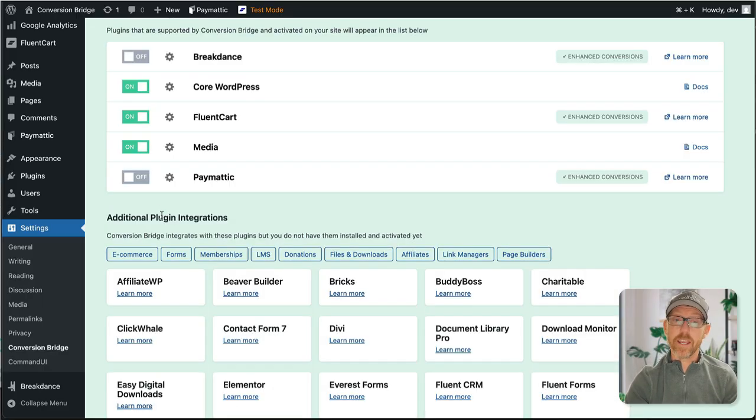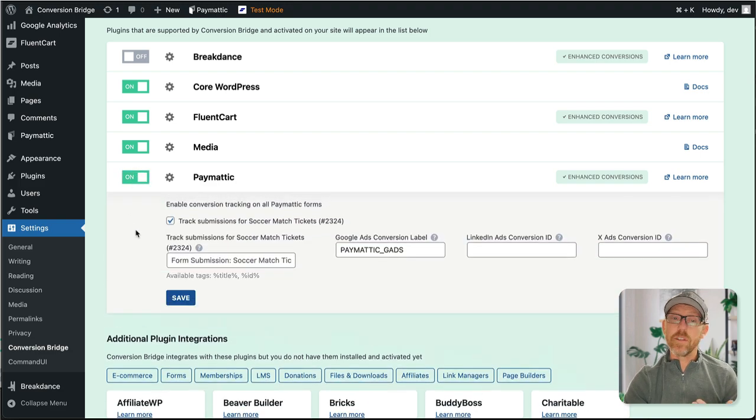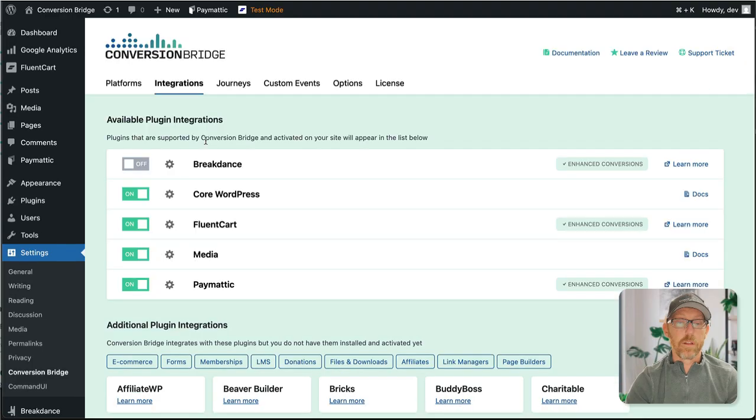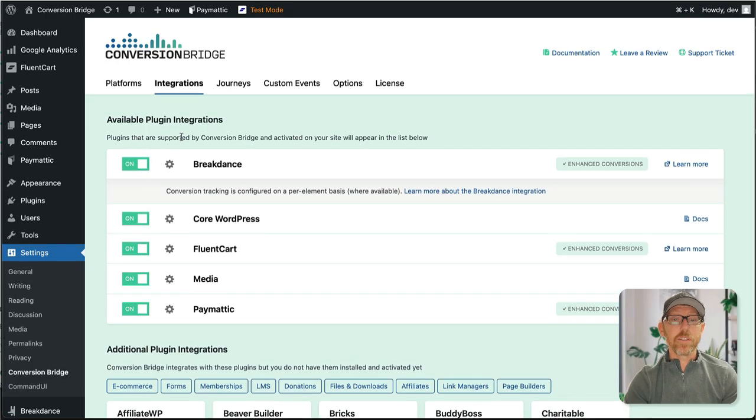Next up is the Paymattic integration, which when enabled, allows you to enable conversion tracking on each of your individual payment forms. This will send the information over to your analytics platforms or ad platforms that support it as actual purchase conversions and include the items that were purchased and also how much, along with any of the additional information about the purchase.